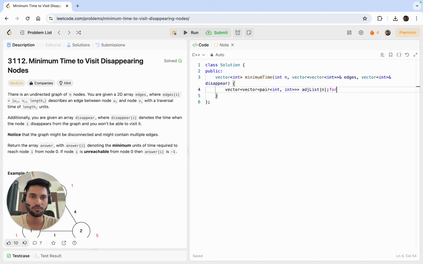So now what we can do, there's some issue. One second, I'll just reload it.